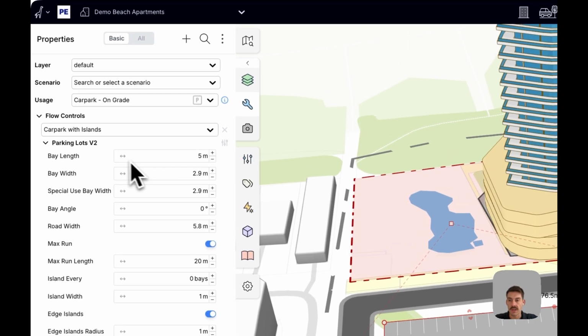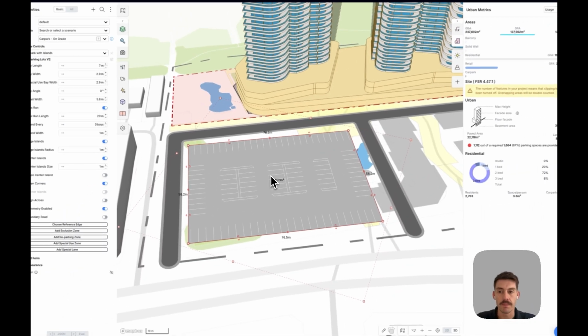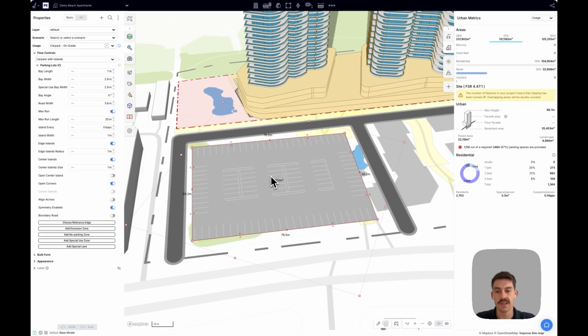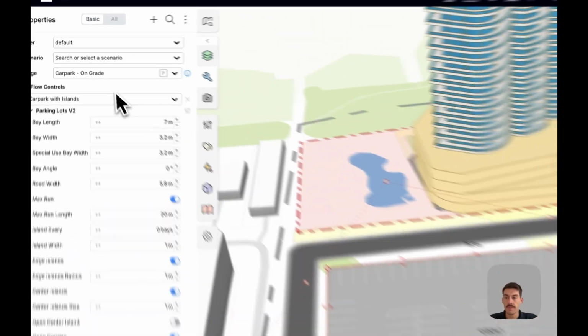So you can jump in here and let's say that this is actually 7 meters. I'll hit enter and we can see that grow and it adapts with the algorithm. So it reassesses itself and sets out the car park. The bay width, so you can jump in here and start to adjust that as well.